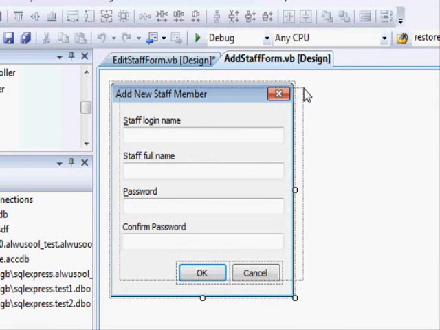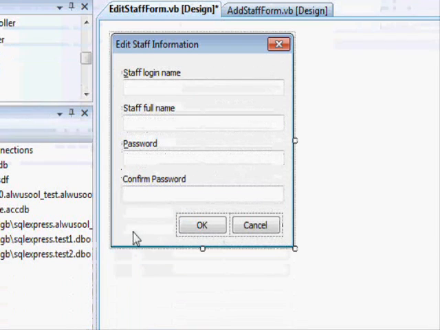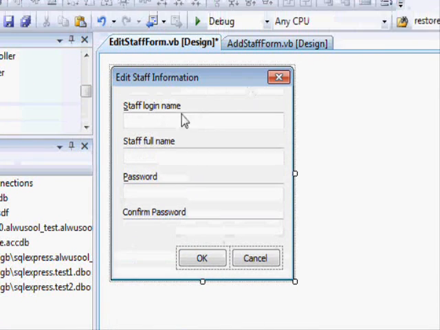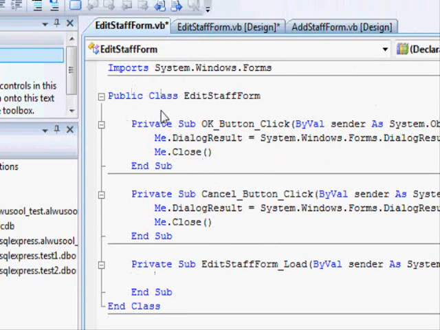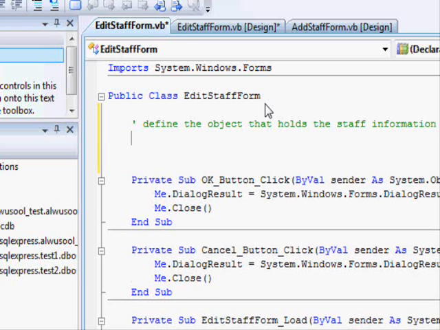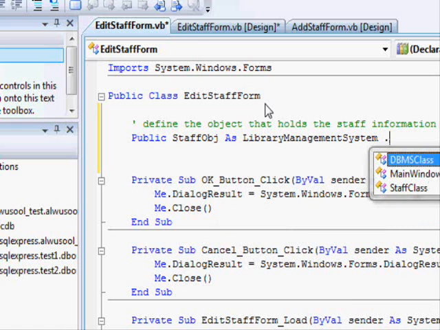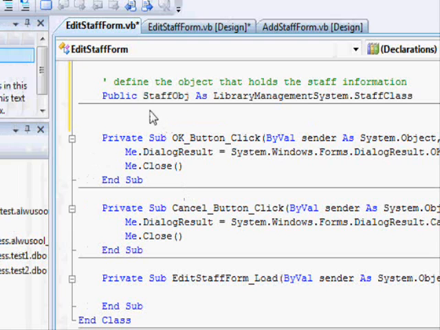So what are we gonna do? We are going to copy everything over here, and paste this here. Simply enough. What needs to happen in this case is first we need the information to be displayed. So here, define the object that holds the staff information. Public staff obj as Library management system dot Staff class. What this means is that we're going to create an object, and this object will be filled from the outside. So this is the first thing.